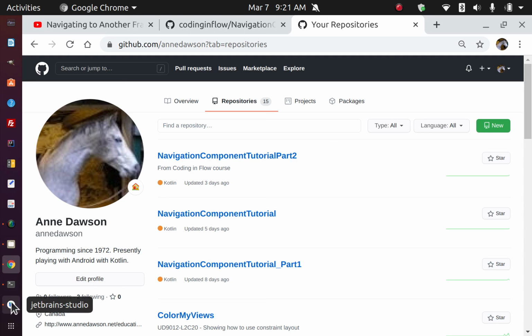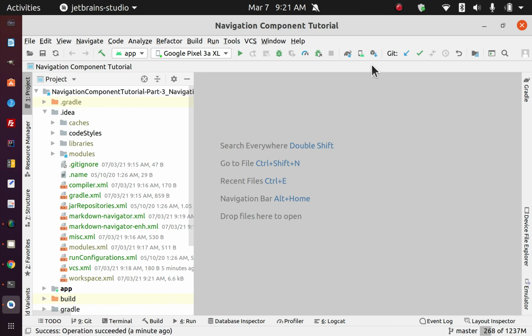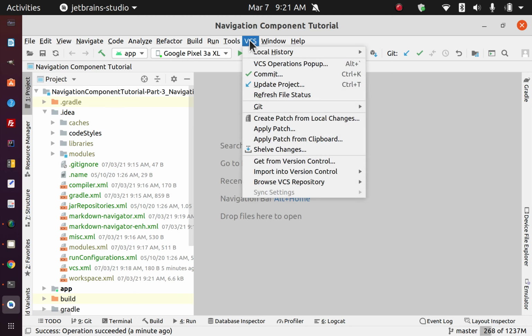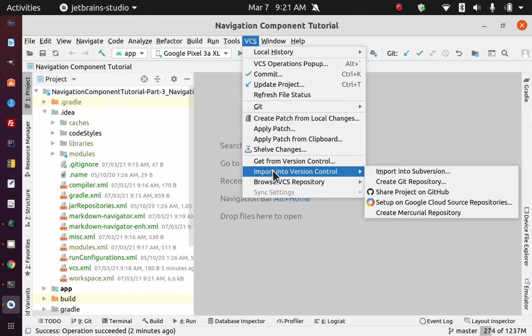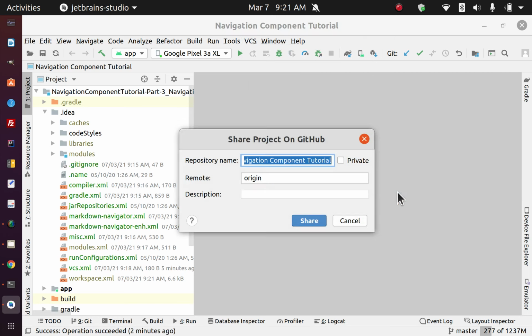So going back to Android Studio, first thing, let's go to VCS, and we want to import into version control. Now the version control is GitHub, so share project on GitHub. And so here we need to change the repository name. So I'm just going to take out the spaces there and put part 3 on the end. So part 3 is going to be created on GitHub, and so now just share.